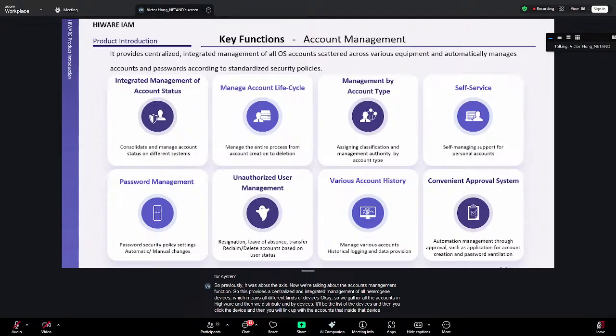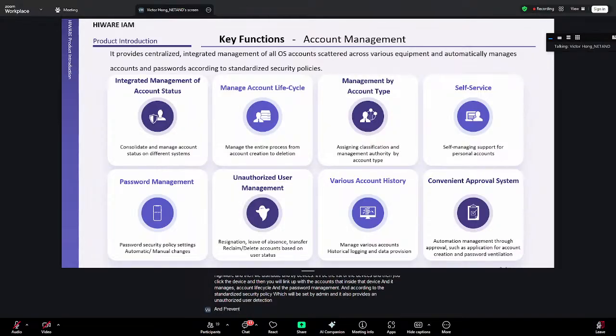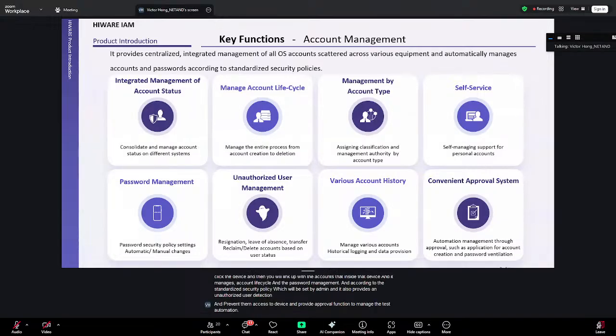It manages the account lifecycle and password management according to a standardized security policy, which will be set by the admin. It also provides unauthorized user detection and prevents them from accessing the device, and provides an approval function to manage task automation. So let's get into more details on each function.